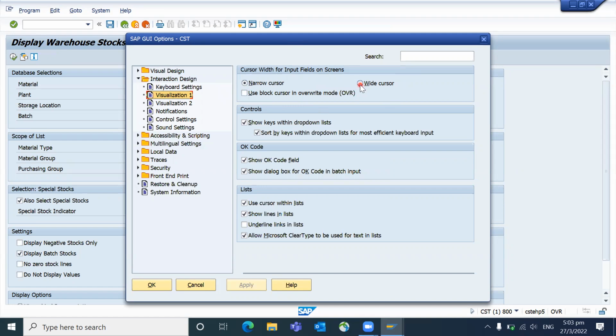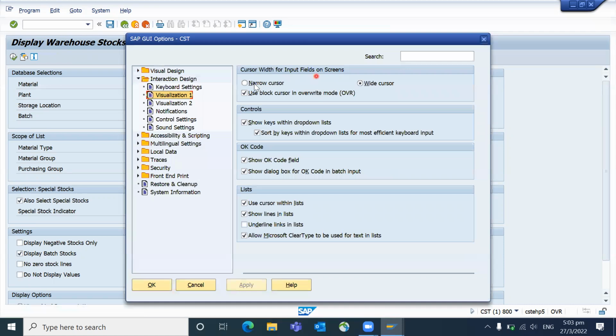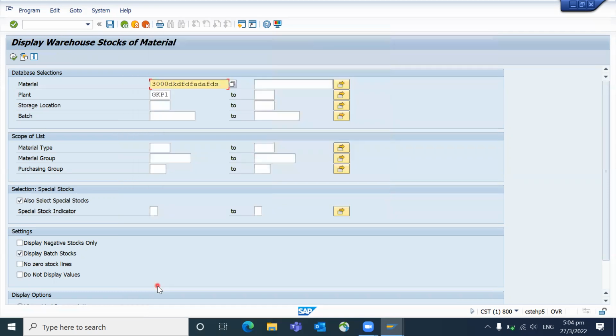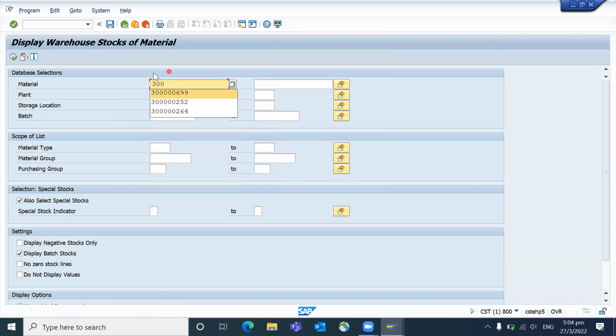For example, you select a wide cursor or narrow cursor, and also use block cursor in overwrite mode. For example, how does this overwrite mode look? See, it's already affected. You can see here the blue color, the overwrite kind of mode, right? So if you want to have a simple one, you can come to this narrow cursor and click Apply. So now it became the normal narrow cursor.